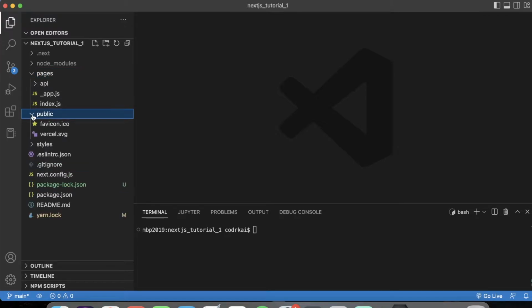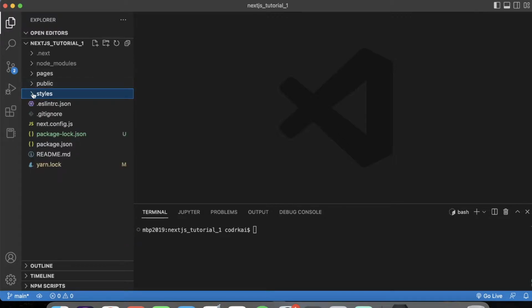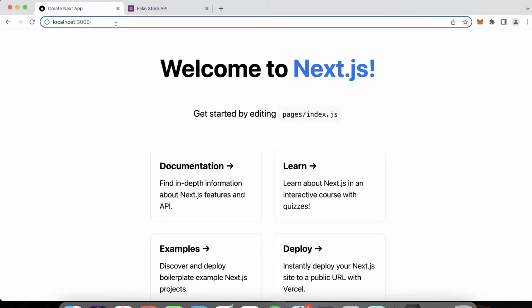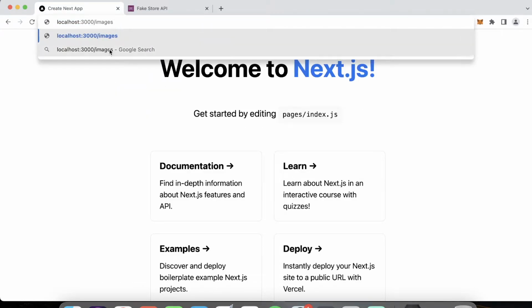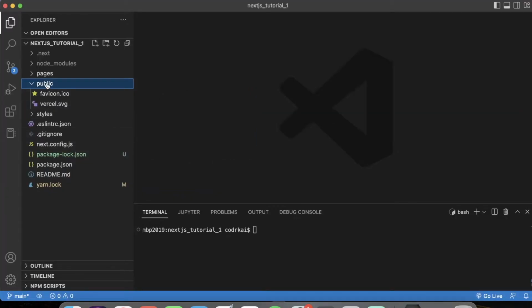There's a public folder. There's a styles folder. What I want to do is go through public right now. Public is very simple. This is where the HTML stuff is. If I put an images folder in here, we can call it directly in our server. If I just go images like that, we create a folder, right? So that is the public folder. Anything you put in there, people can view it and go to that URL.